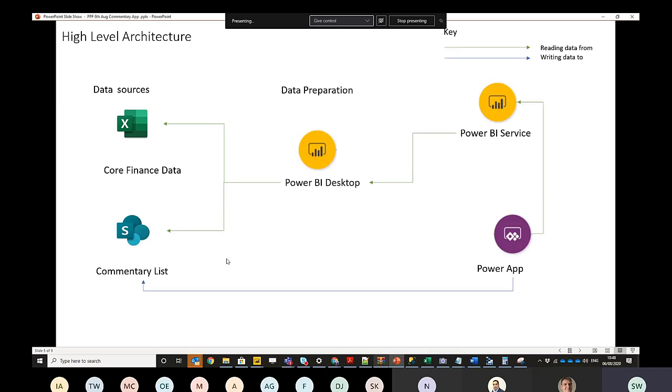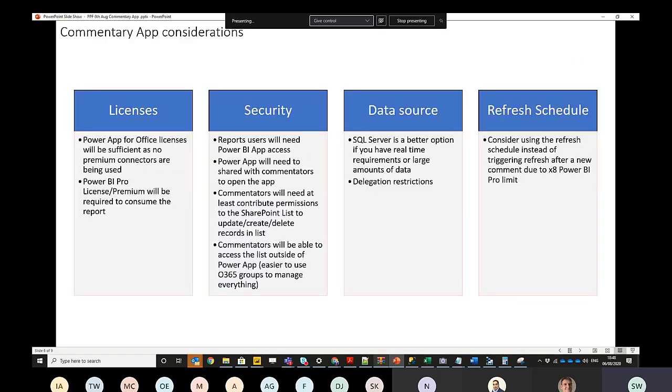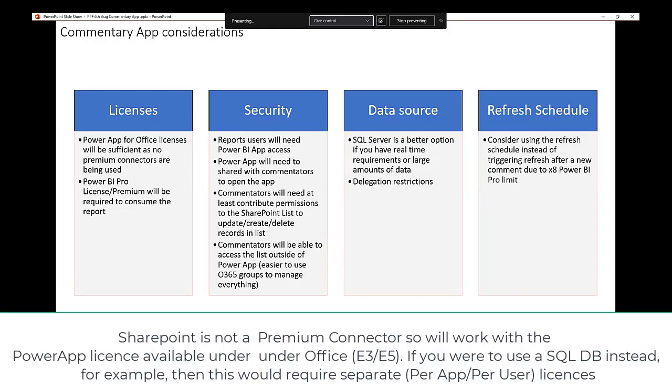As we built this, I've taken us down the road where I've taken everything into consideration. So there are some other considerations you're going to need to take into account when you're building a commentary app. And this is realistically applicable to all apps, not just commentary apps. If we talk about licensing, for PowerApps you need a license. For this use case, a PowerApps for Office license would have been sufficient because we're not connecting to any premium connectors.